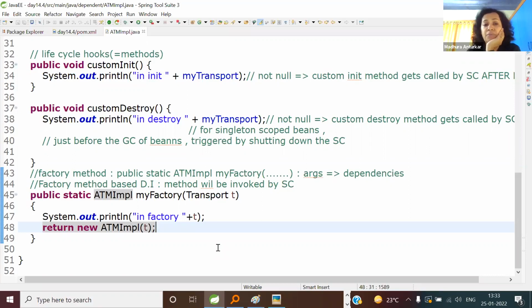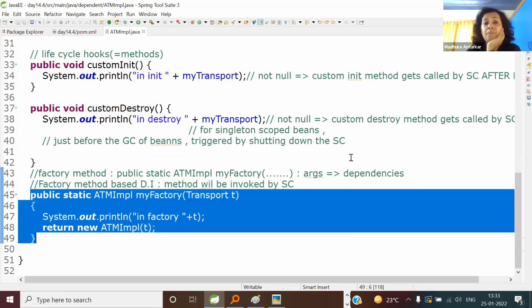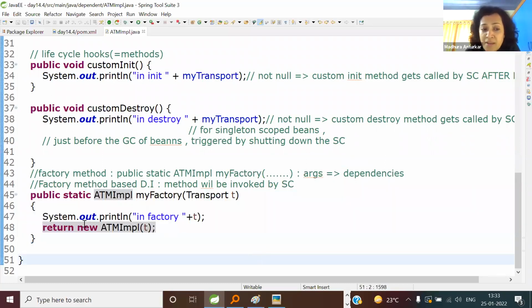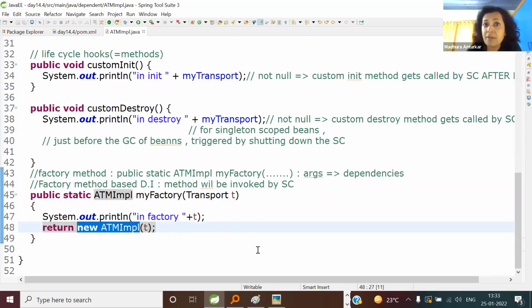So waiting for you to finish the one-liner or two-liners. So tell me, who is calling this factory method? Programmer or Spring container? 100% Spring container. But who is creating the dependent bean instance? A programmer. You have to. You had to call a constructor from that factory method. So you are creating the dependent bean.